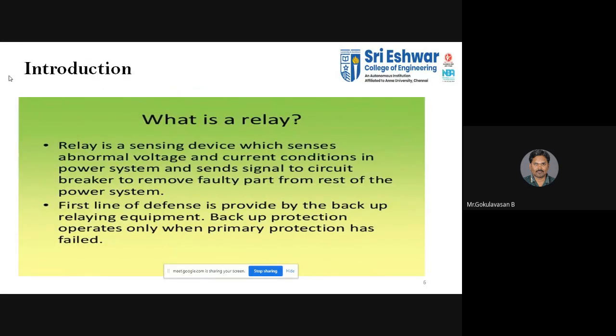Again, here is some more introduction about relays. A relay is a sensing device which senses abnormal conditions. Abnormal is the opposite of normal. If everything is normal, then no problem. If there is some problem, it becomes abnormal. So it is a sensing device which senses abnormal voltage and current conditions in the power system and sends a signal to the circuit breaker to remove the faulty part from the rest of the power system. Faulty part and healthy part, in that way I can categorize it.